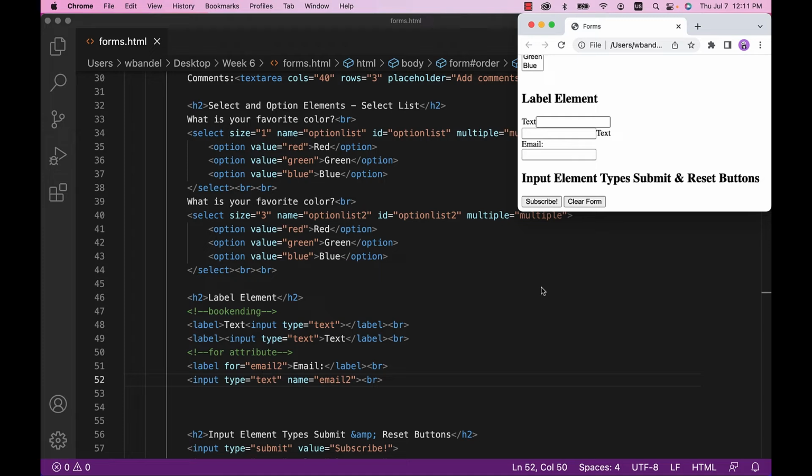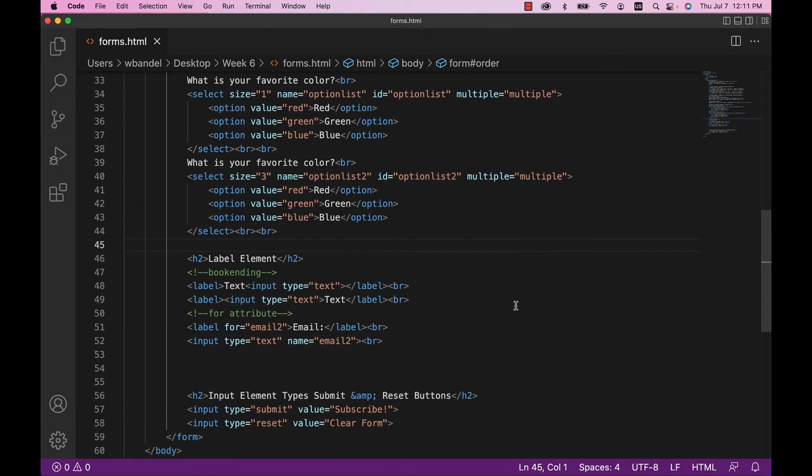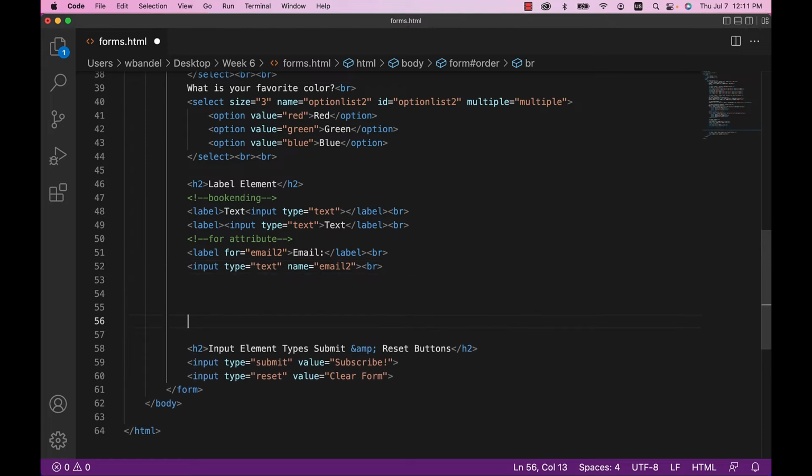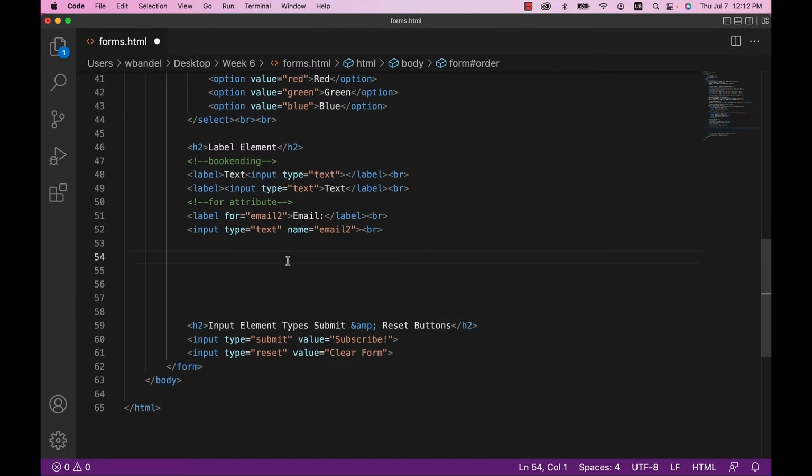So the next thing that I wanted to go over, that's going to be the field set element and the legend element. And your book has a really great example for this. This is where if you wanted to group similar content all together in one area, it's going to work really well. Now, the example they have works a little bit better as its own standalone, but we'll go ahead and include it here. We'll just put it towards the bottom by the submit. So we're going to do H2 field set and legend elements.